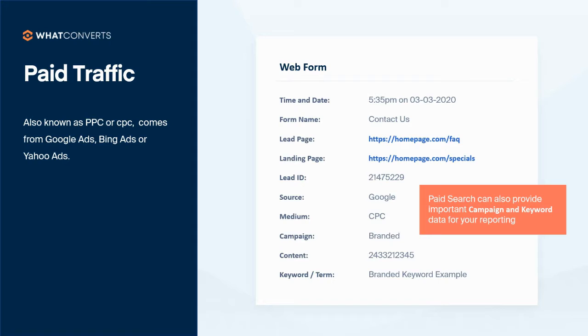Finally, WhatConverts can also track paid traffic. Paid traffic comes from pay-per-click advertising such as Google Ads, Bing Ads, or Yahoo Ads. In this example, you can see the user contacted the business after searching for one of the branded keywords. The ad's final URL went to the specials page, and the user navigated to the FAQ page and filled out the contact form. You can see when they filled out the form and what source, medium, campaign, ad ID, and keyword brought them to the business's site.